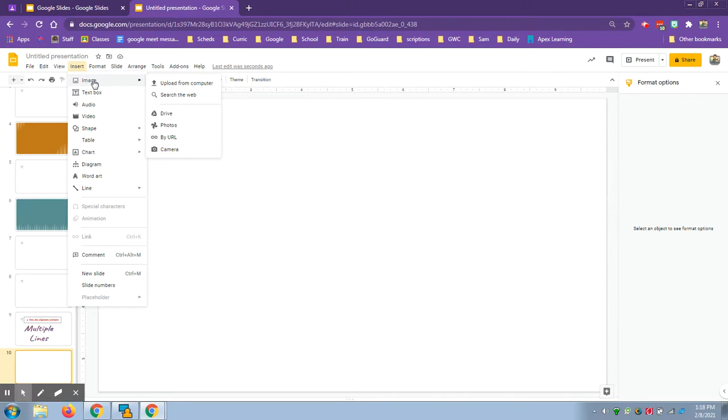Once you've decided that you're going to put an image in, then you have to decide where it's going to come from. So you can upload it from the computer you're on if you're on a laptop or if you have it saved on the device you're using. You can search the internet for a picture. If you have it saved in your Google Drive or your Google Photos, if you have a URL from a website already and you already know what that is, or you can use your camera on your device to insert a picture.